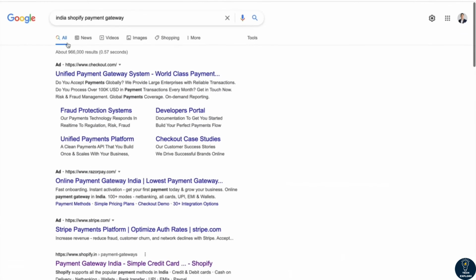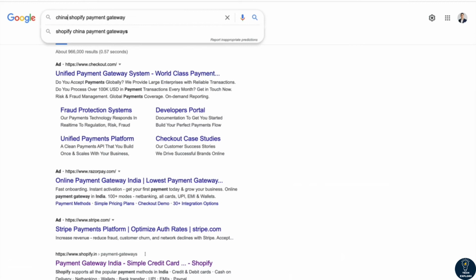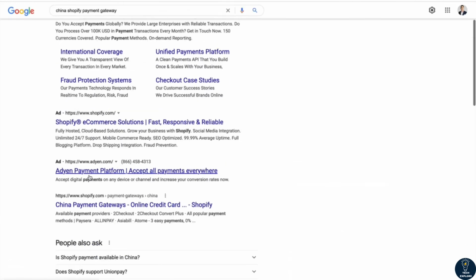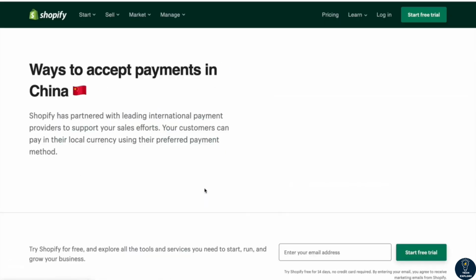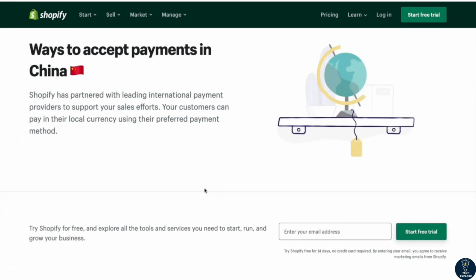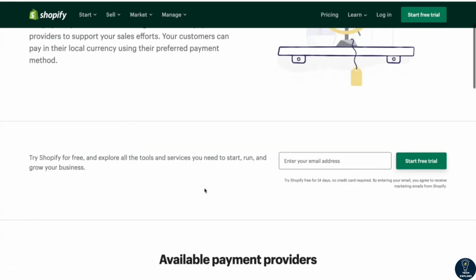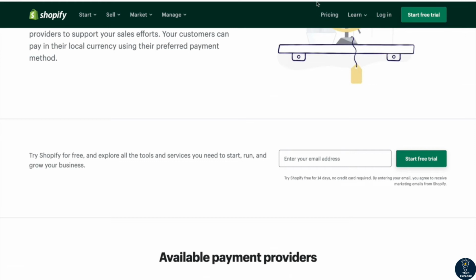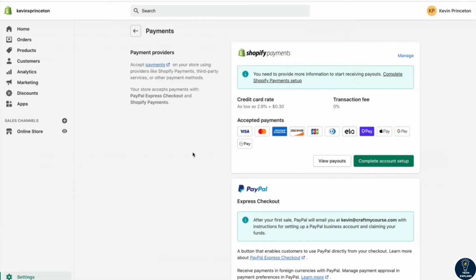Same thing if you're in, let's say, China: Shopify payment gateways. Skip all the ads, go to the bottom right here, and it's going to show you how to set up your payments that are accepted in China. I'm just saying that because I always get questions about this. So going back to mine, I'm now going to click complete account setup, or I can click it up here. It doesn't really matter.